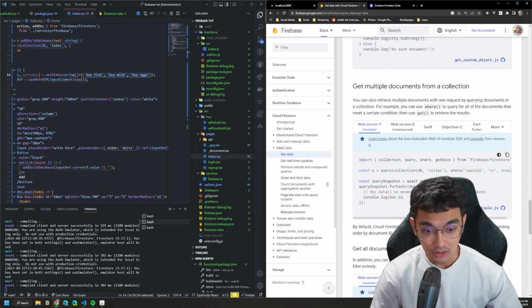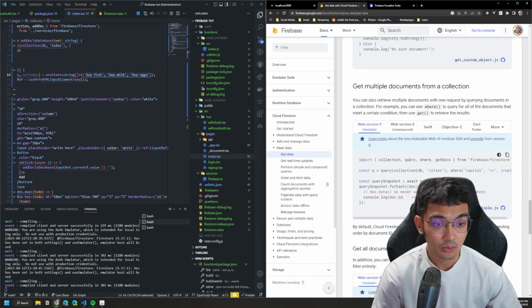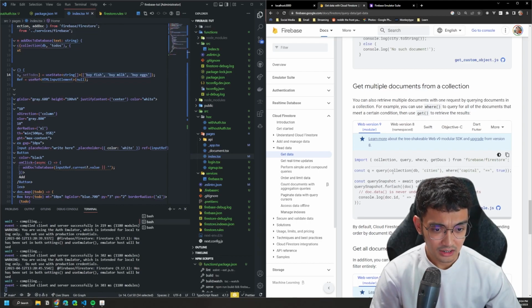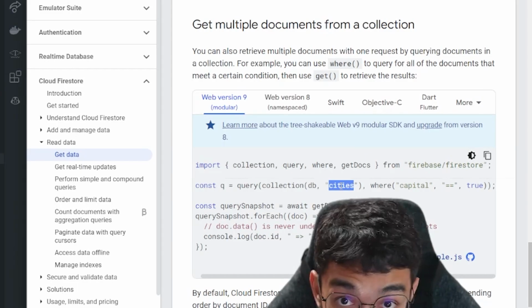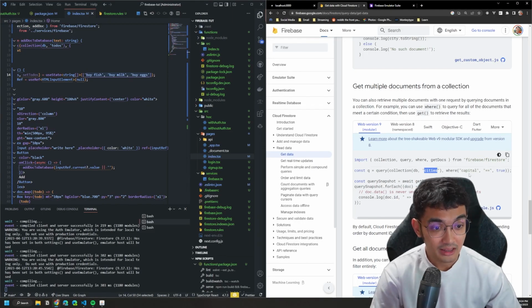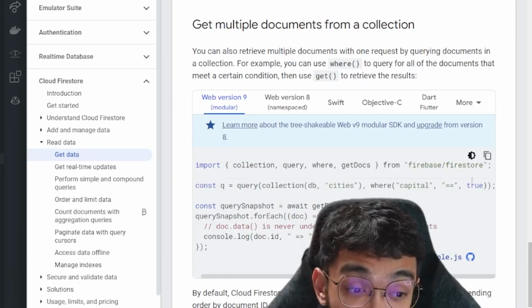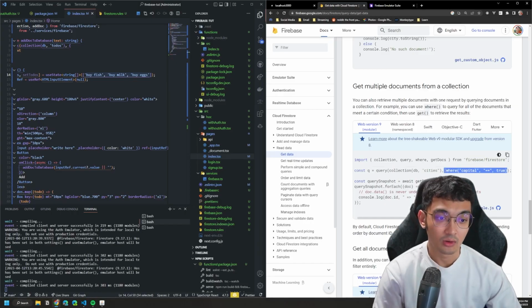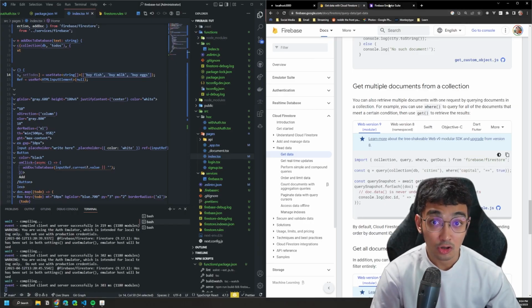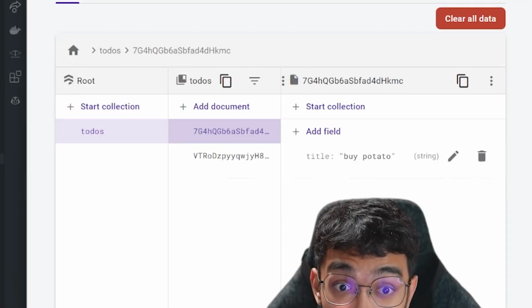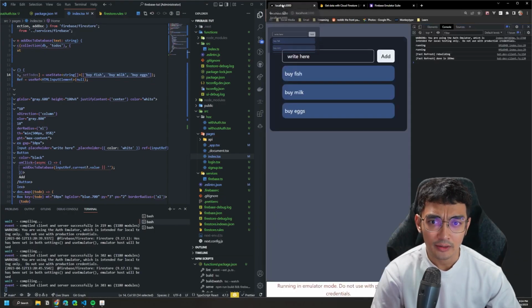Now, usually what I do is I have a look at the code snippet they have here and I copy paste exactly what's there into my code and tweak it to my liking. So what do we have here? The regular imports, and according to this, they are getting a bunch of documents from the collection called cities, with a filter where capital equals true. We don't really need a filter right now. What we need is just to fetch all the documents from the collection called to-dos. Simple, right?